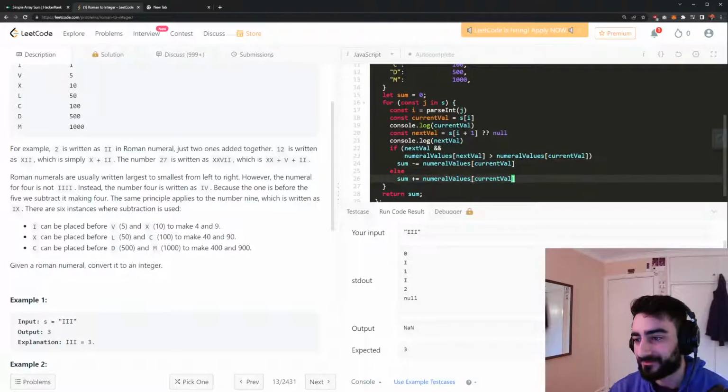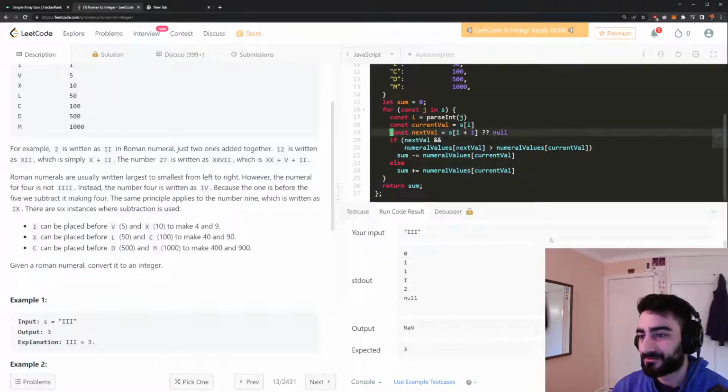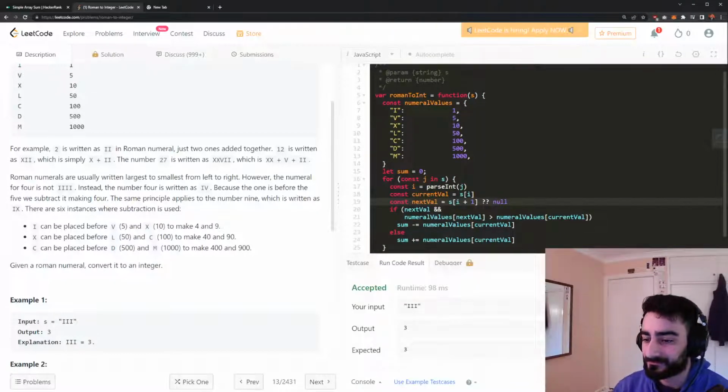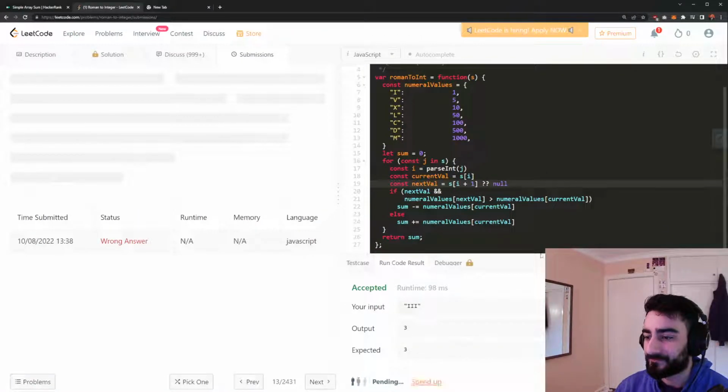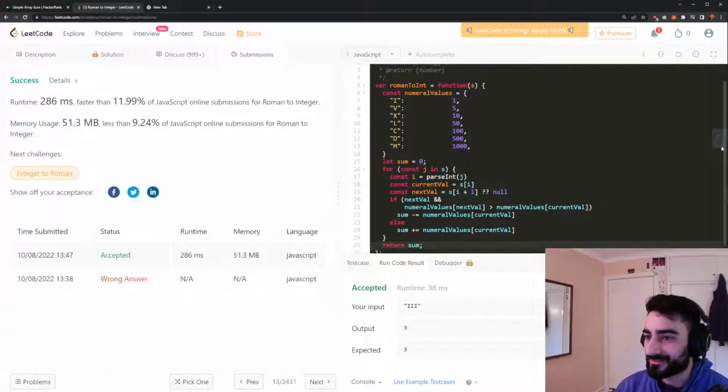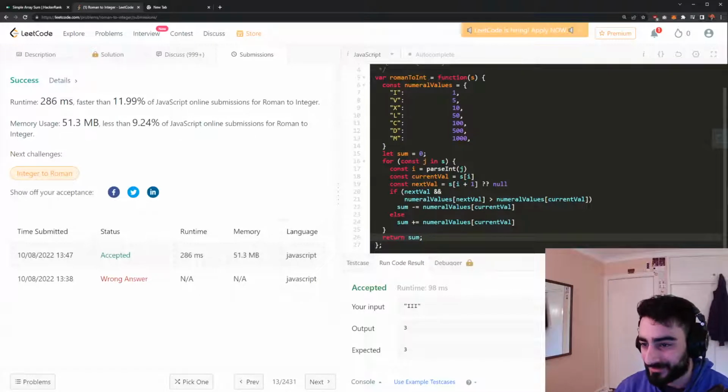Okay, pretty confident this will work. Yay. Submit. All right. Nice. Faster than 11%. That's not very good. It's not the most optimized thing. So now we can think about optimizing it. But let me just run through how this algorithm works.